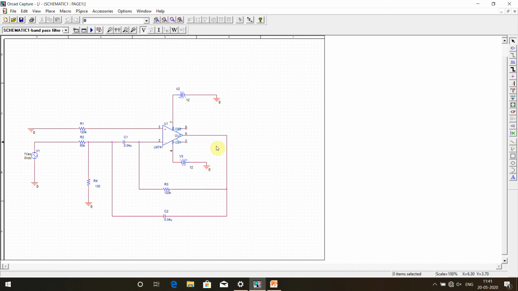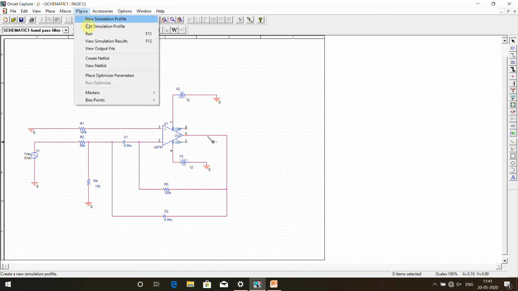Here we can mark where we can observe the output. Take the marker, voltage level marker, and place it here at pin number 6. We can check the output. Then escape it. Then go for PSpice, run it.